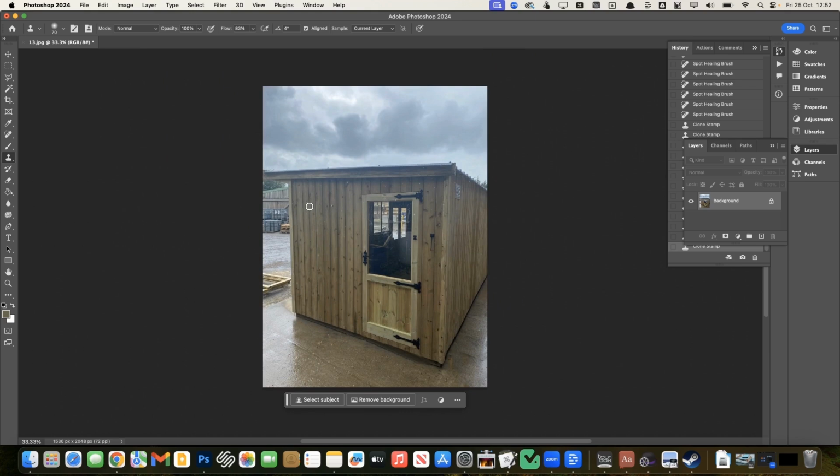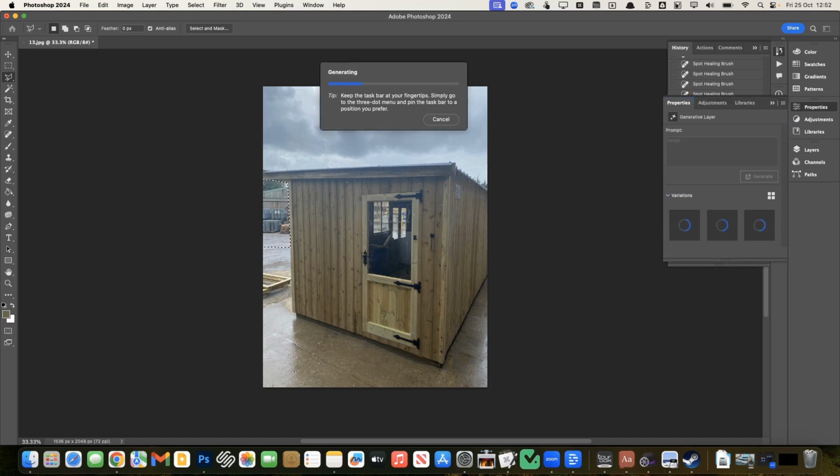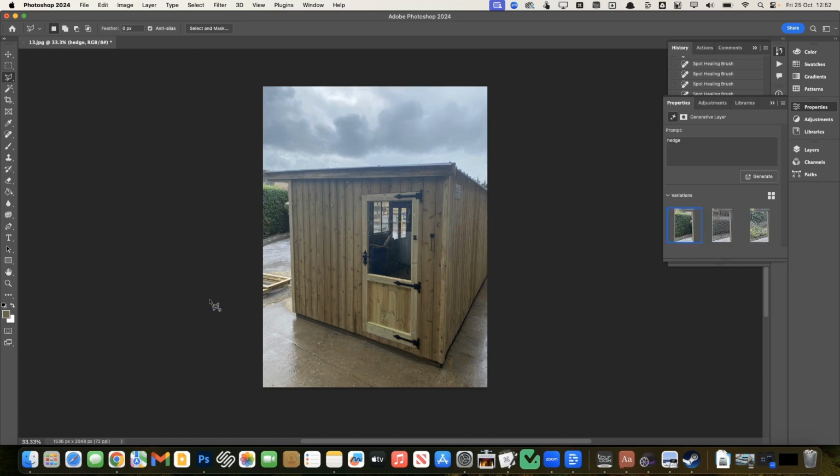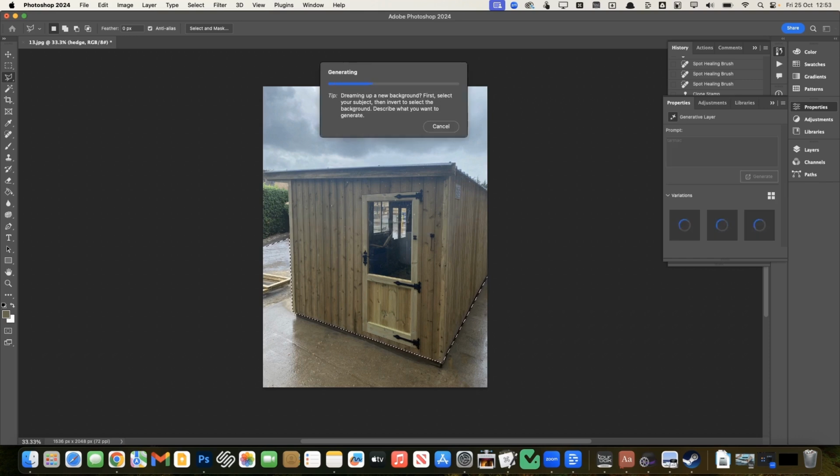I'm going to see if I can put this on a lawn. I put a lot of things on a lawn, I know that. But lawns and hedges work quite well in the background of these photos. So we'll put hedge here. Now I get varying results with this, but I'm going to put in tarmac and see what it will do.